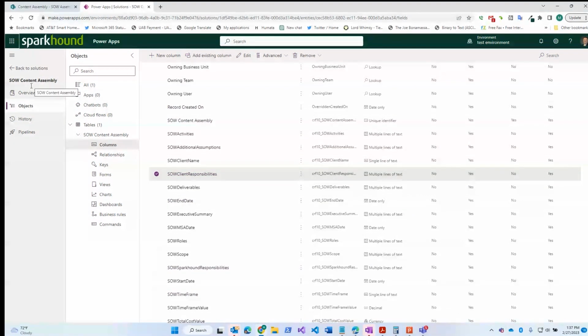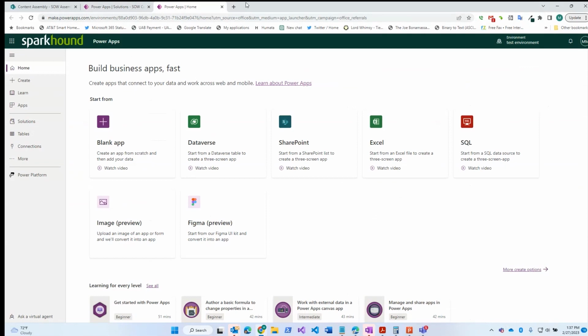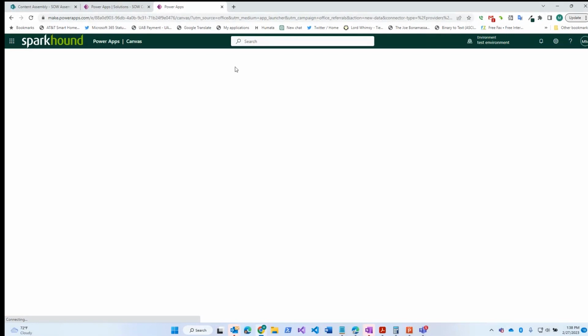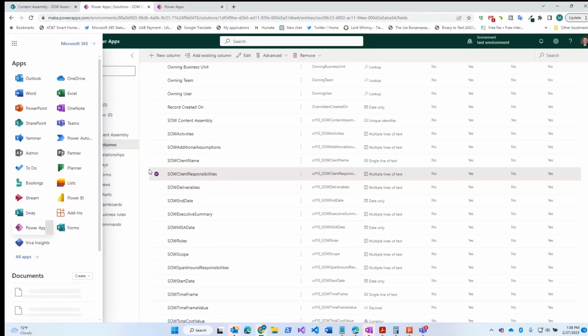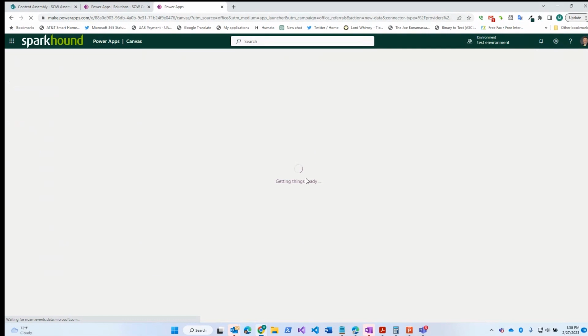And just for the sake of quick deployment, what I'll do is go directly into Power Apps, and let's create something from our template, just so we can get this going as fast as possible. So we got Power Apps loaded here. So I'm going to go to Dataverse and click on that. And this will load up a selection of my tables. And the tables that we're going to look for is the one that we've got over here. This is going to be the SOW content assembly table.